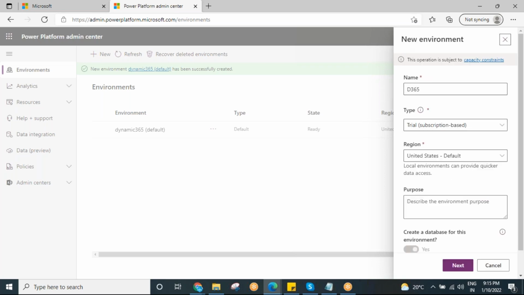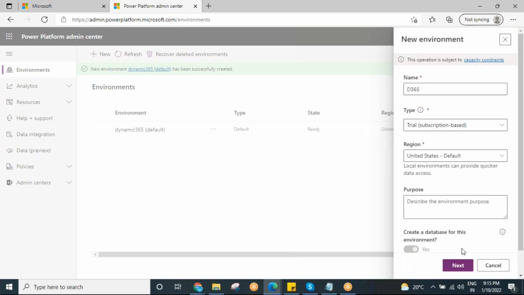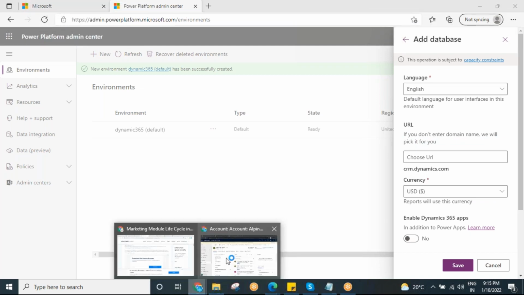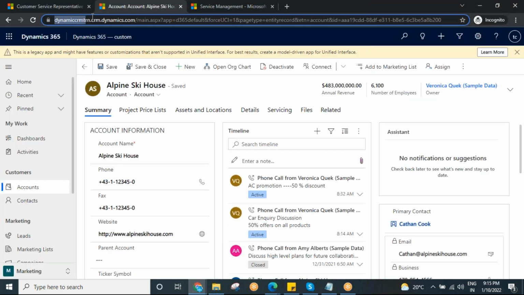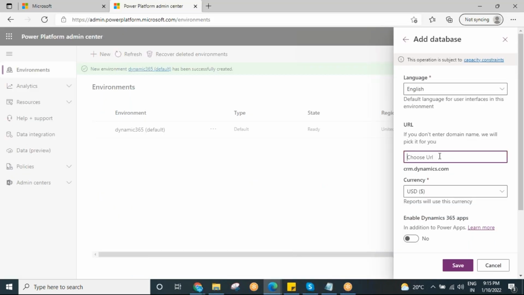We have another option also. You just come back. So here we have some URL option. You just click on, you see here, English by default. A unique domain name will be generated if you don't give a URL. What is my URL here? Dynamics CRM training. What URL you want is your wish, like trial 365. This name trial 365 will be there. Otherwise, one number will be generated from the Microsoft side, some random name.